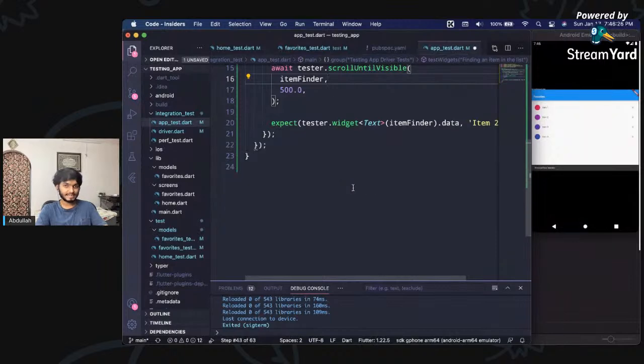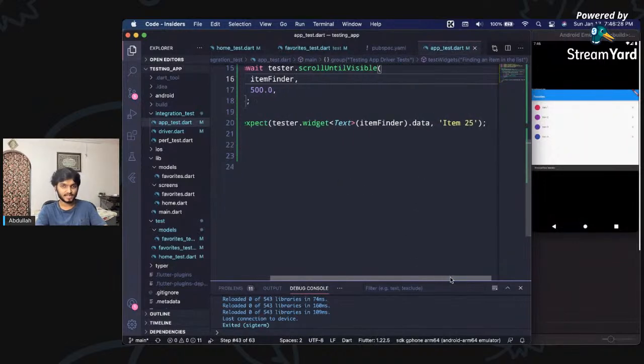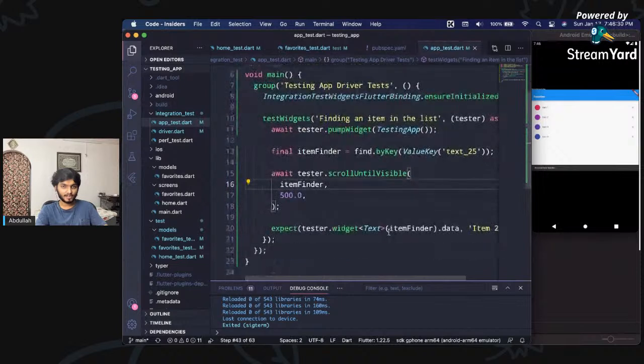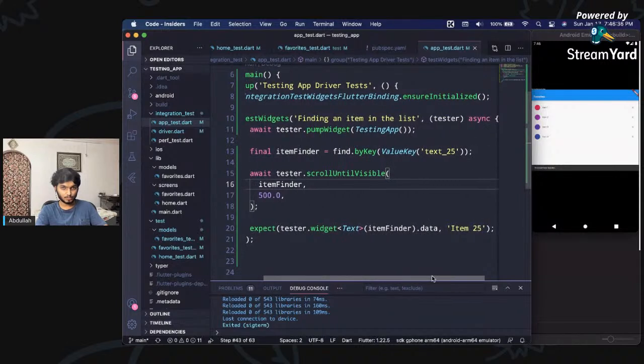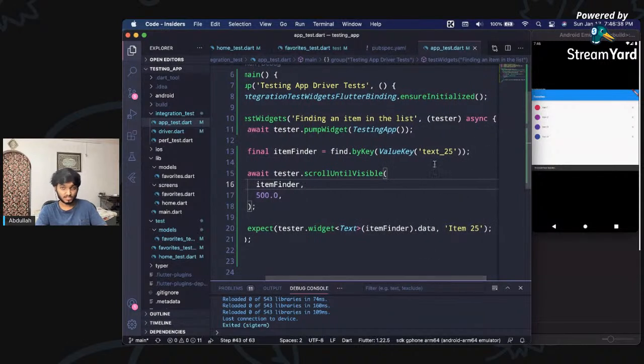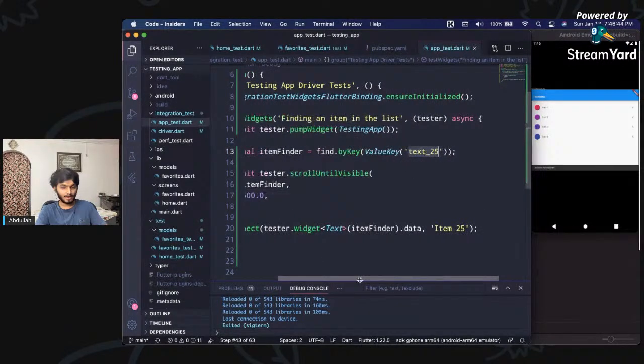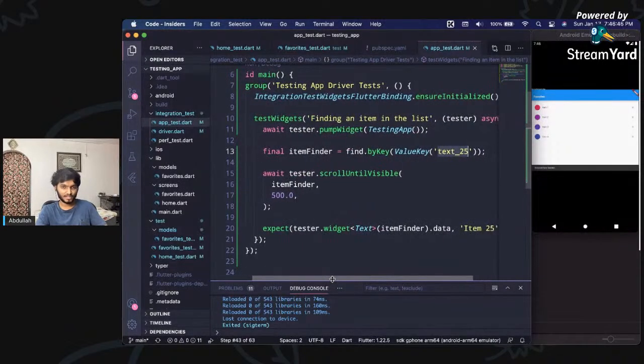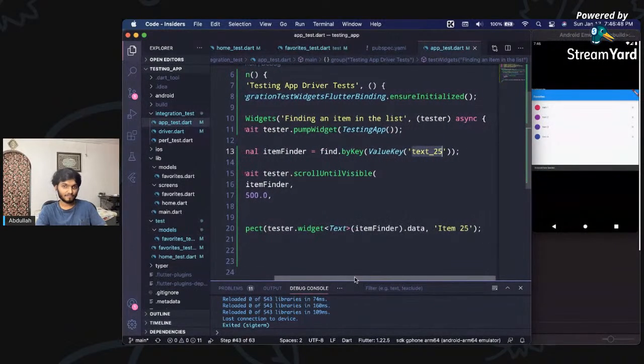So this is the second test case. Basically what we have done is scroll down until it becomes visible. If the testing framework is able to find a key named test_25, it will stop scrolling there, and we can perform whatever action we want. We'll be verifying if that item has that specific text or not.